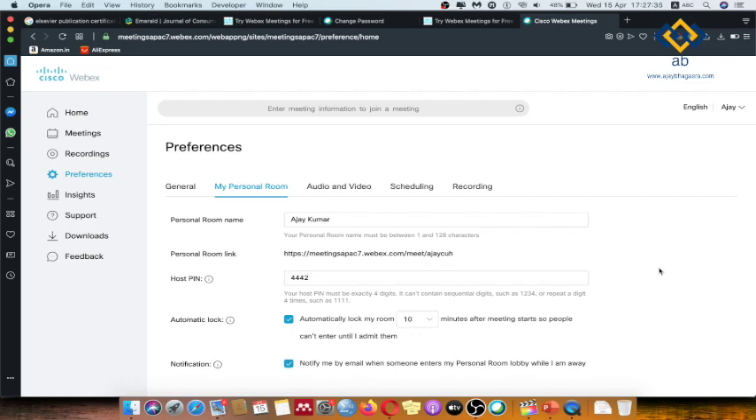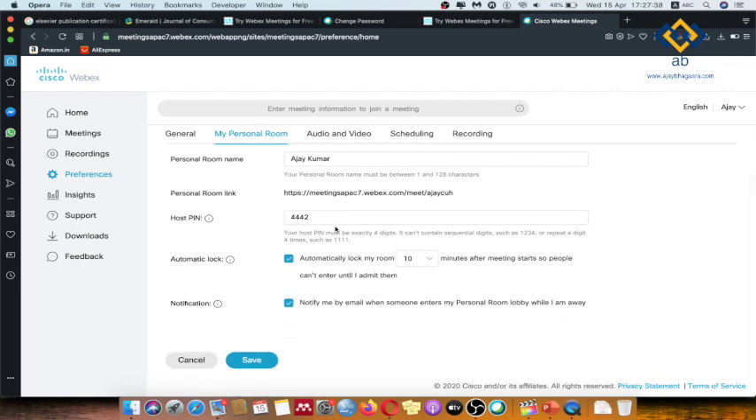This is your host PIN, which only you should know, and you should not share it with anyone. Obviously, I will change it now. And then this is automatically locking your room. By default it is set at 10 minutes. So once you have started your meeting, after 10 minutes people are not allowed to join. This is what it means. And then there is the notification, notifying me by email when someone enters my personal room lobby when I'm away. So this is your personal room lobby, right? When someone enters here, you will be notified by email, so you can check this out.